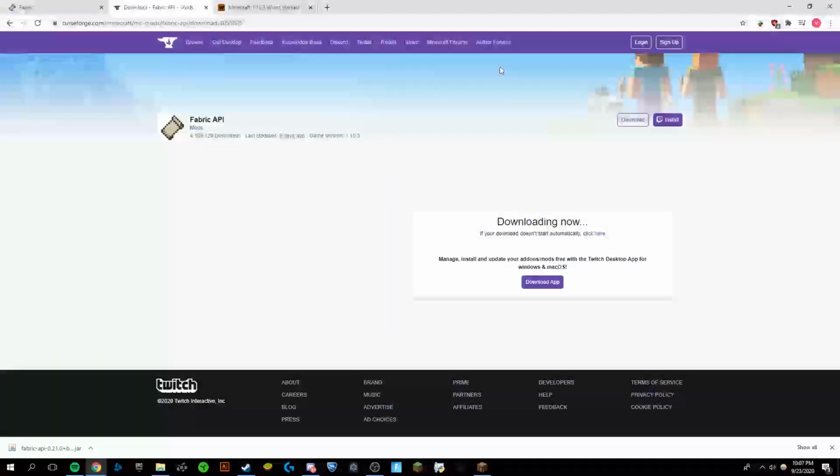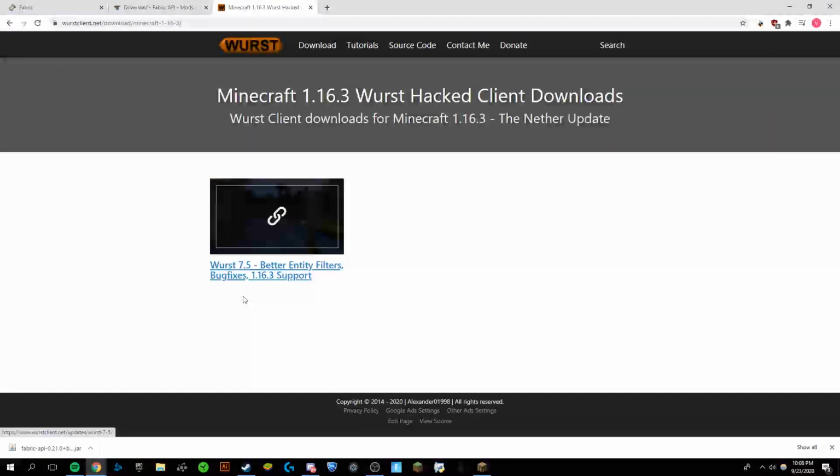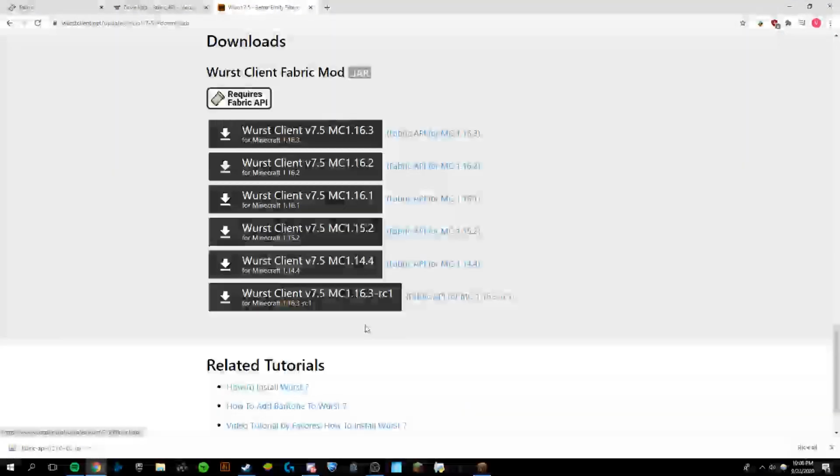Now that it's in there, you're going to want to go to the third website in the description. Now that you're at this Wurst link right here, you just want to click on this right here, scroll down, and you'll find the download button for Wurst right in here for 1.16.3. I just want to click on it right here.